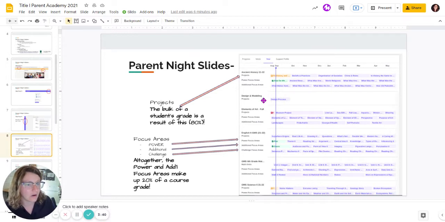You might see all of the courses are there. So Elements of Art, Ancient History, English, Math, Science, they're all there. And then you're going to see a lot of different options to choose from. All of the courses are broken up into projects, and that's going to be at the top of each course. And you'll see the name of each of the projects. You have your power focus areas, and then there are also additional focus areas and challenge focus areas.